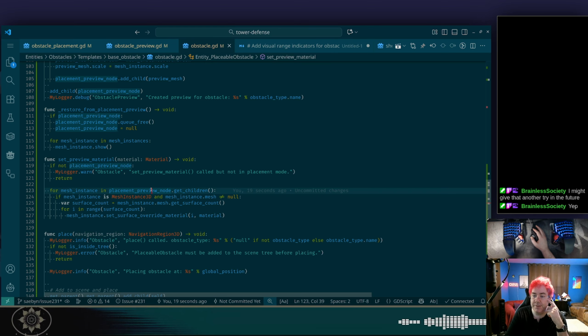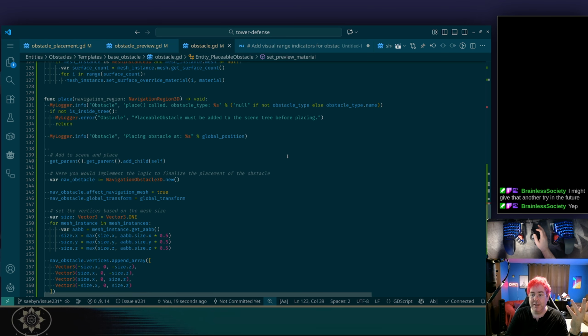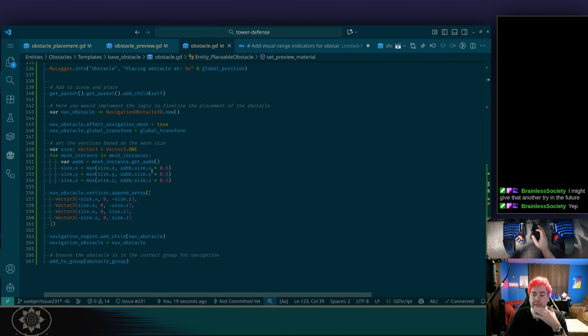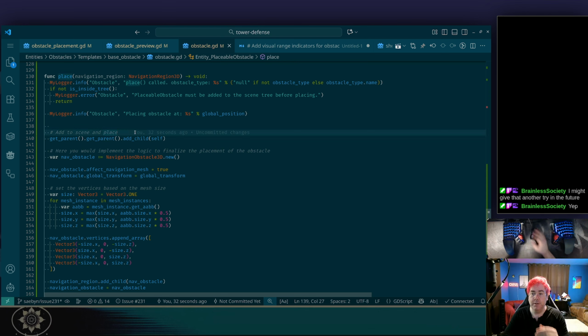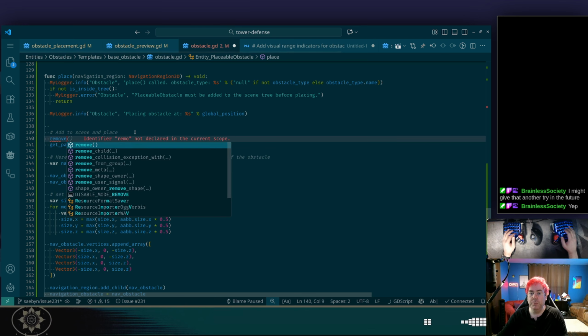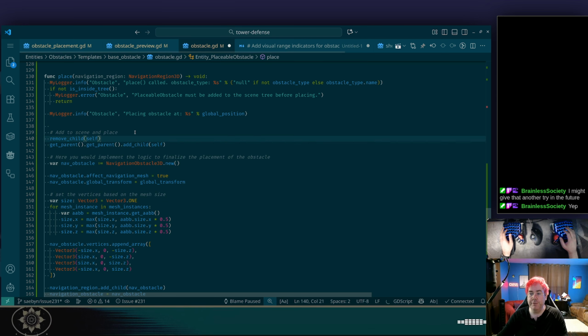Okay, so all of this stuff works on the placement preview node, so that should work fine. I guess move child self. Like, we need to remove ourselves from the obstacle placement node and move it to the parent. How does this work?